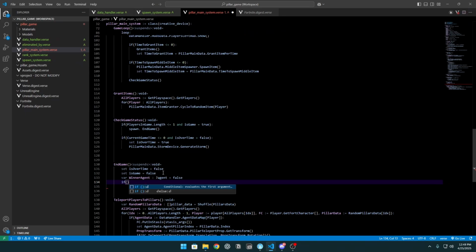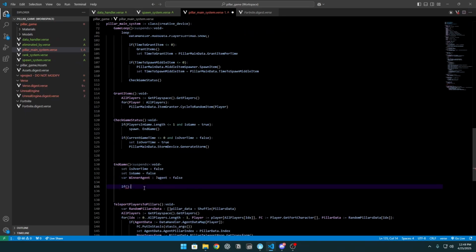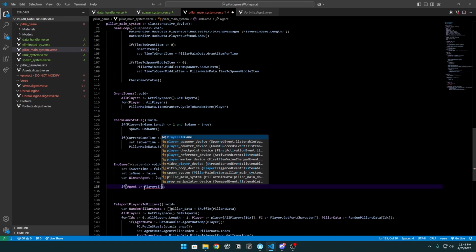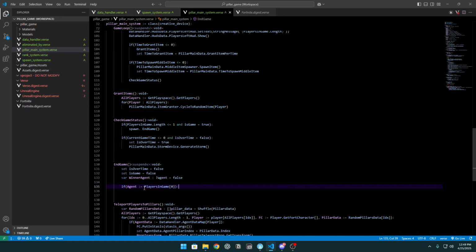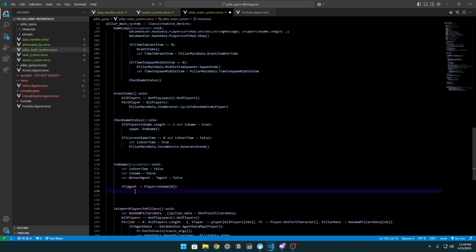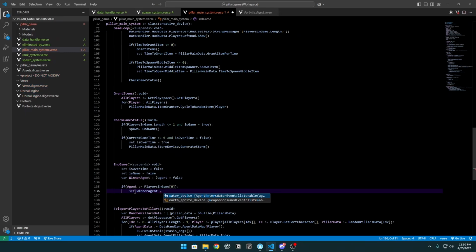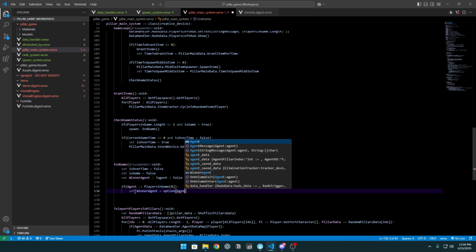Okay, so if agent is players in game at index 0, so the last one, because if this is the last one, we don't have more agents than one. So set winner agent equal to option agent.